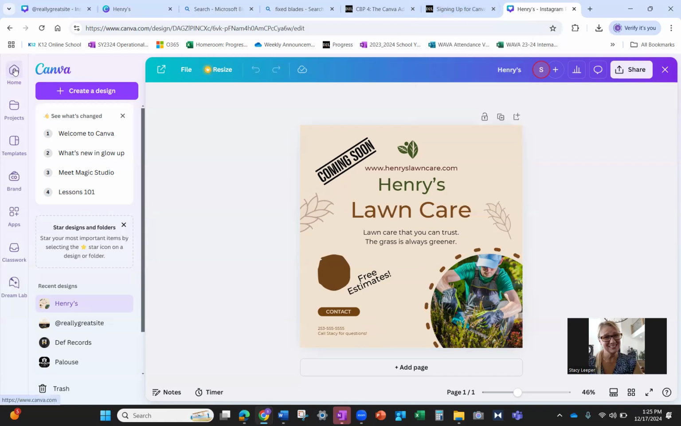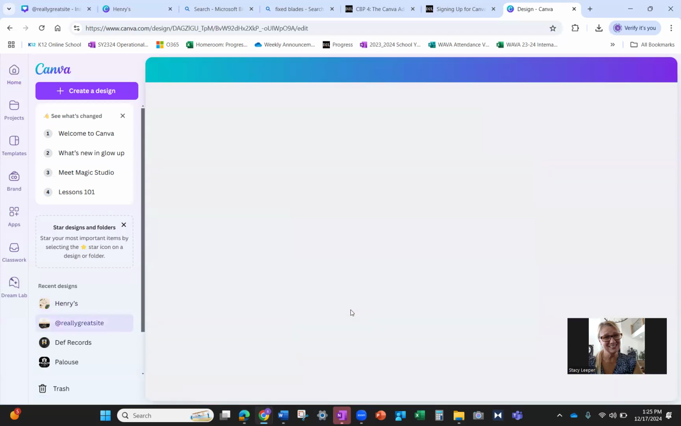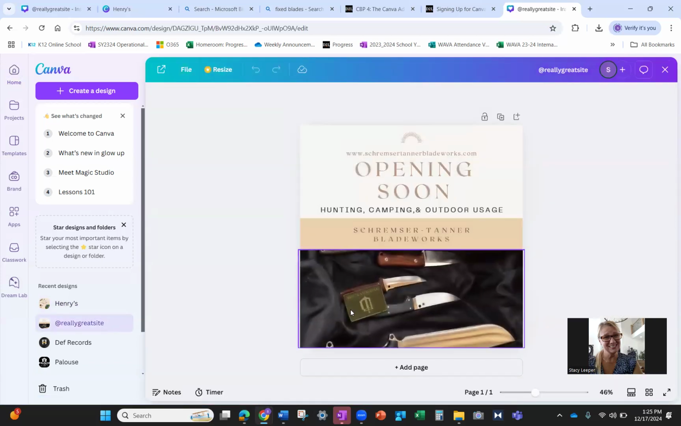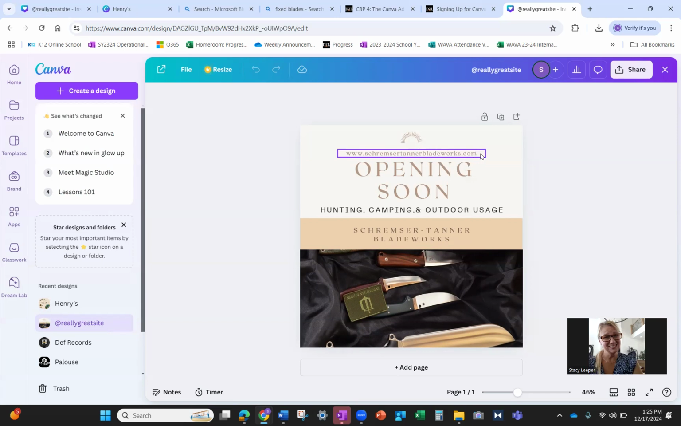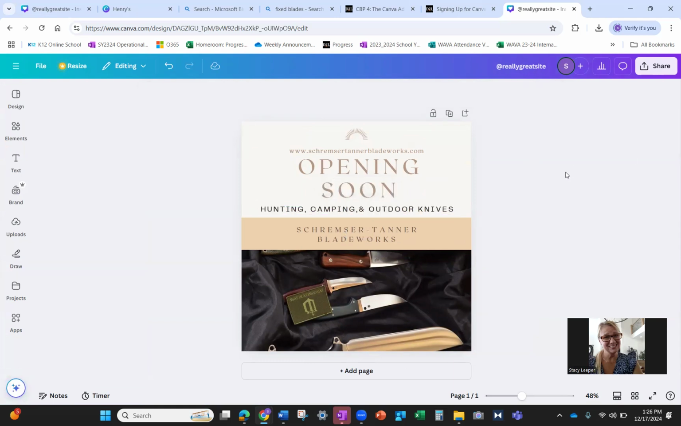I'm going to go back to home. You can always click on home. I'm going to look at this other one. This was another one today that I created in my second BizCom class. Okay, this was Evans, and he has www.shrimpstertannerbladeworks.com, opening soon. What is this? What is Bladeworks? Well, it's hunting, camping, and outdoor knives. Maybe I would want to put knives in there instead of usage. Whoops. Knives. Okay, and there's the name of it.